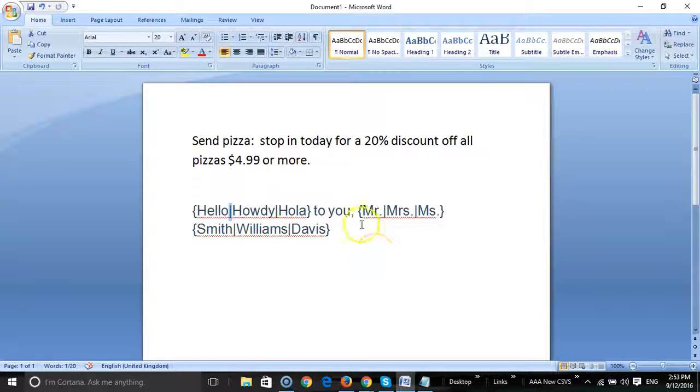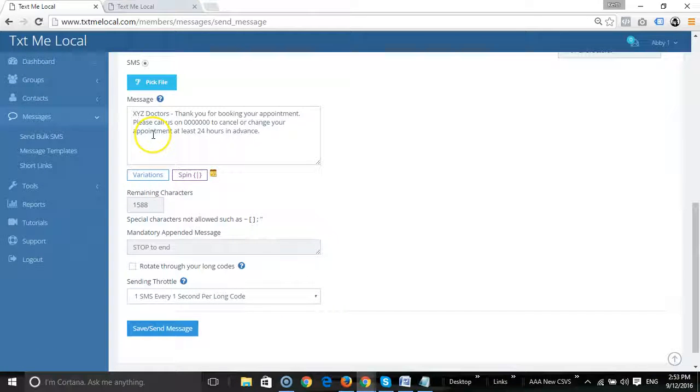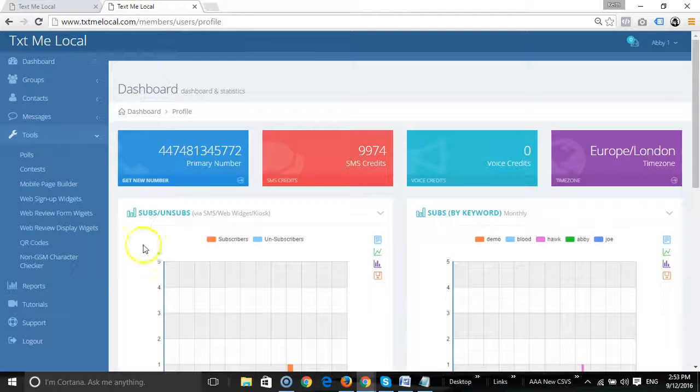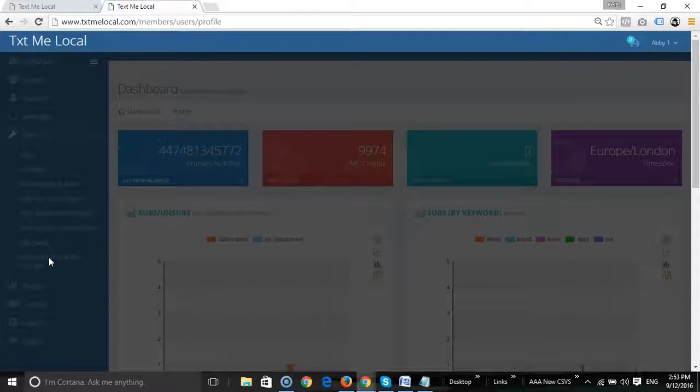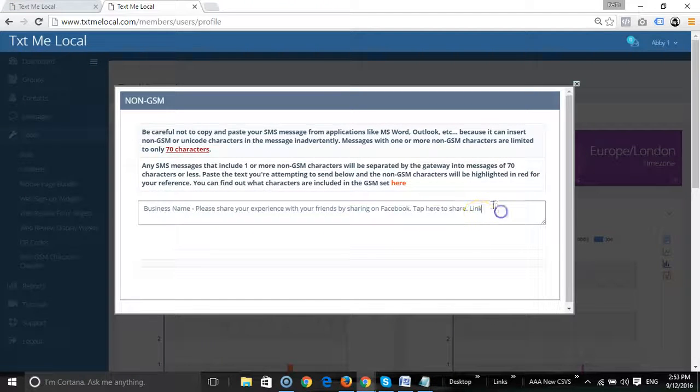Now, one thing you do not want to do is copy directly from Microsoft Word and paste it into your message field. It does copy across characters. Now, if I go to the tool section, you will see there's a non-GSM character checker, which I've got open on this page. You can paste your message into there, and then our system will check for any non-specific characters.